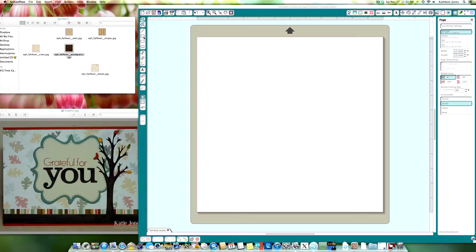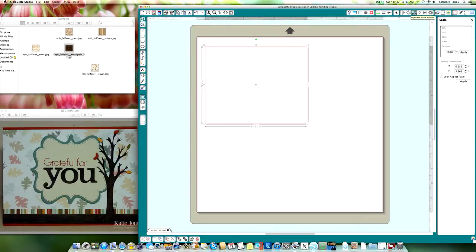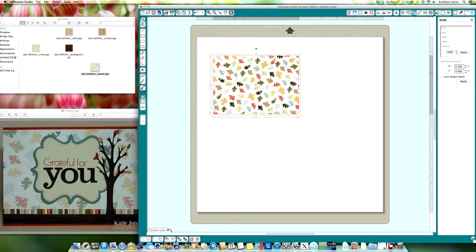So the first step was to make my background paper with the leaves. I used the rectangle tool for that, and once I made my rectangle, I selected it, went to the size, and changed the width to 5.5 inches to fit my card, and the height at 4 inches. Over here, I have my window open that shows the papers from this collection. For the background, I used the leaves, so all I'm going to do is drag it into it.